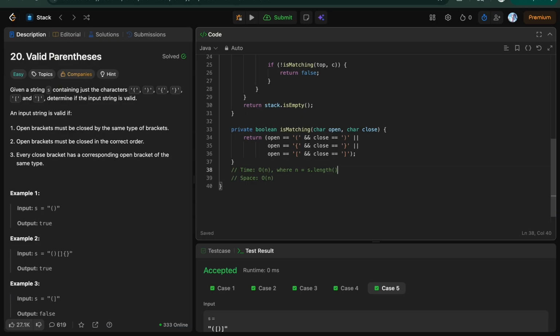Now for the space, we use a stack that in the worst case can store all characters when the string is all open brackets. So let's say in the worst case, what we're storing is all open brackets. It looks like this. Then the stack size is going to be big O of n because we don't know how big it is. If it continues forward, it's going to be n size basically. So space would be big O of n in the worst case.